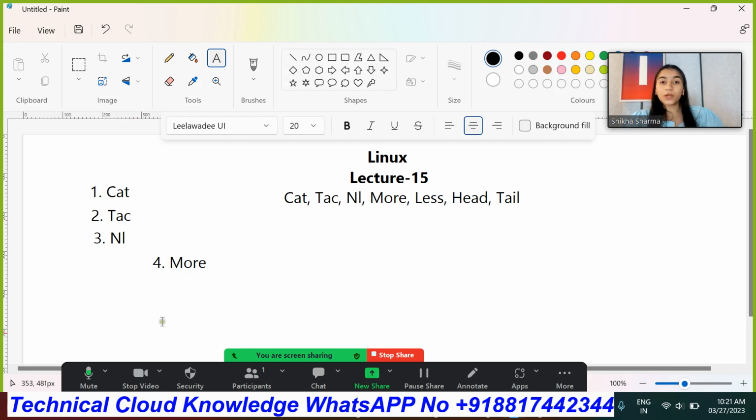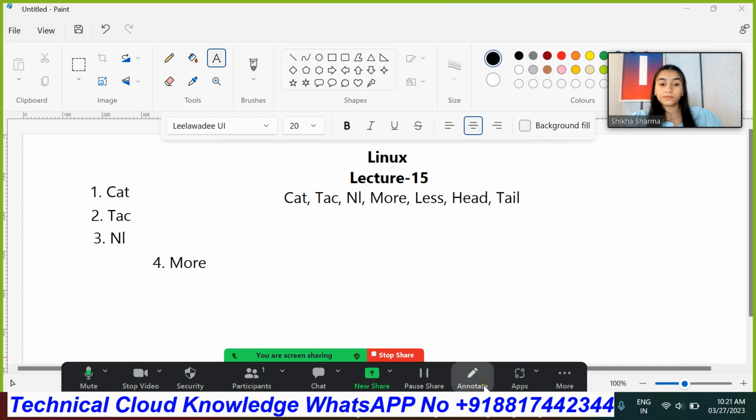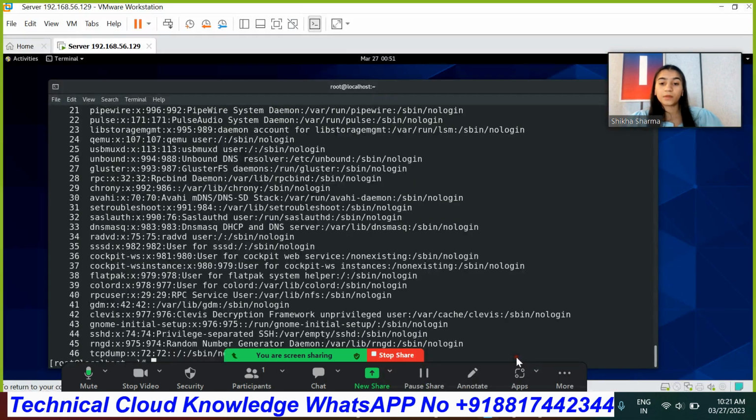So let's run the more command too. Okay, go to the terminal. Here we are going to run the more command.